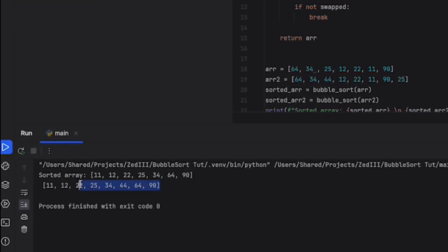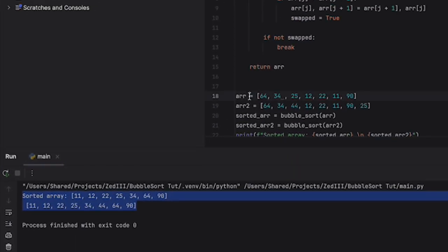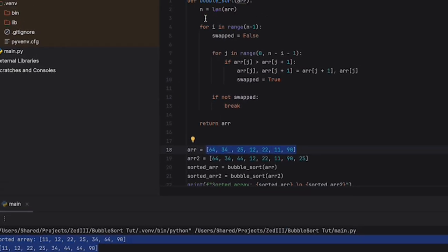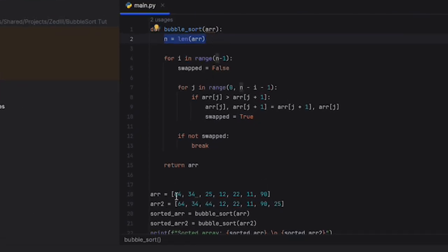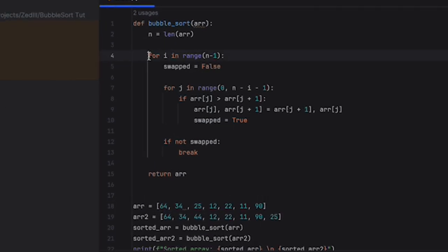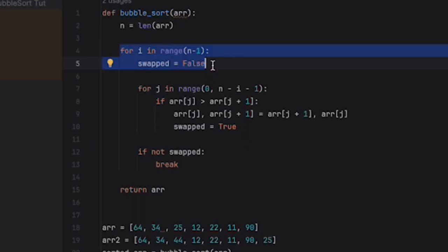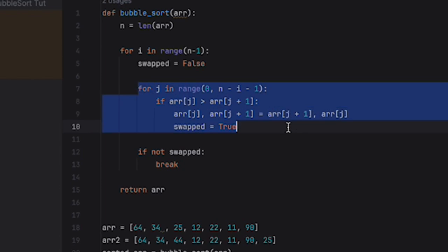So it works with the first list. When we're working through it, n has the length of the array, so this will be 7. So it'll be 1, 2, 3, 4, 5, 6, 7. It's 7 items. Then for the outer loop, this is how many passes we're doing. For i in range of 6, that's what n-1 is. Swapped is false. It always gets set to false because you don't know if the next pass will be the final one, basically. And for the inner loop, this is where the actual swapping happens.